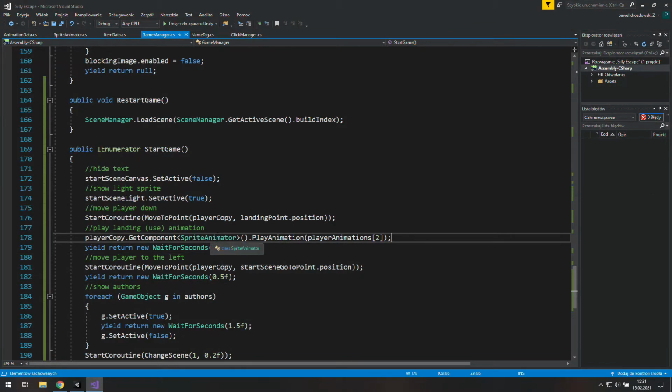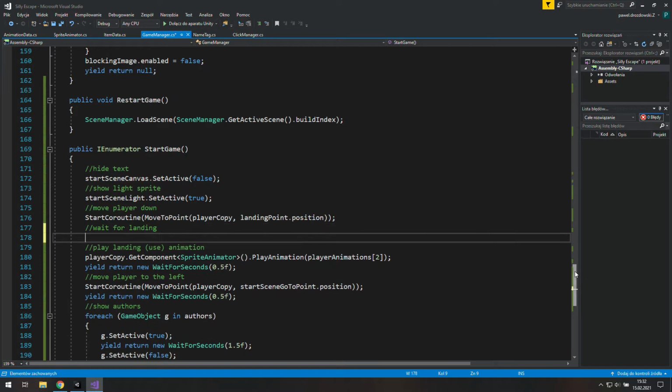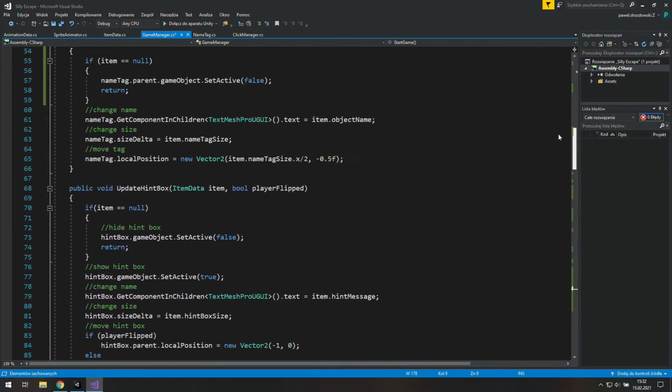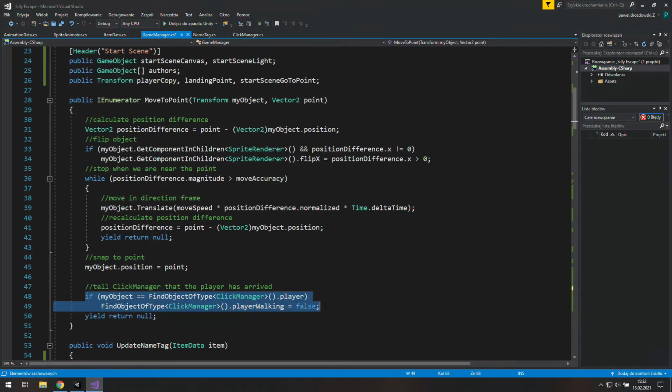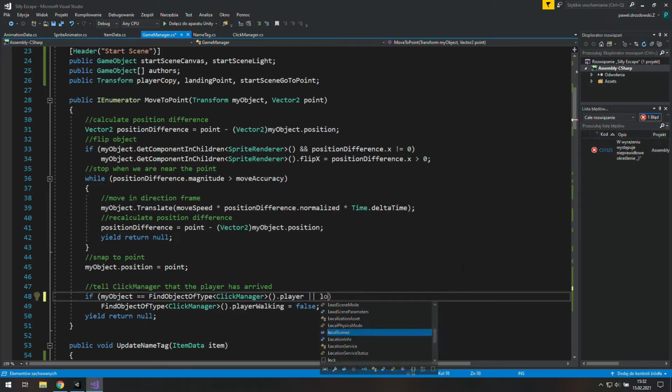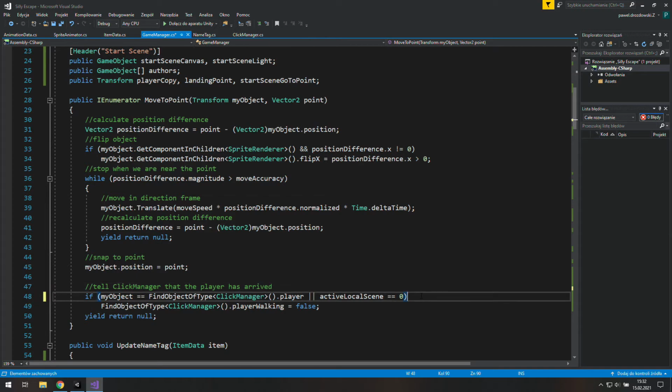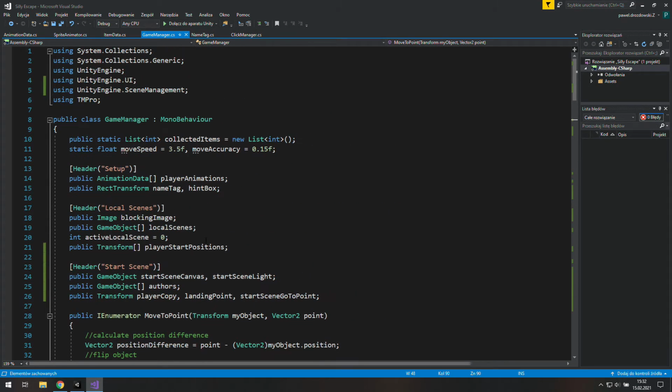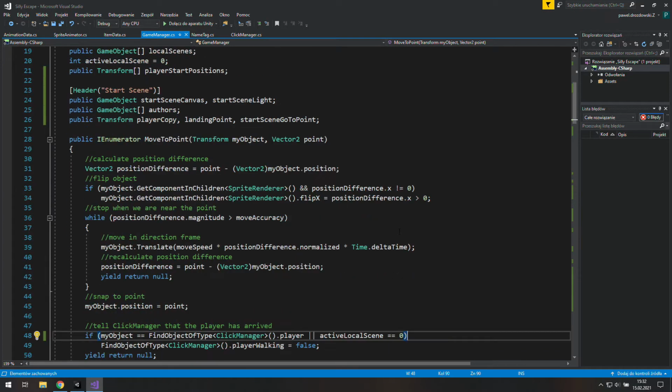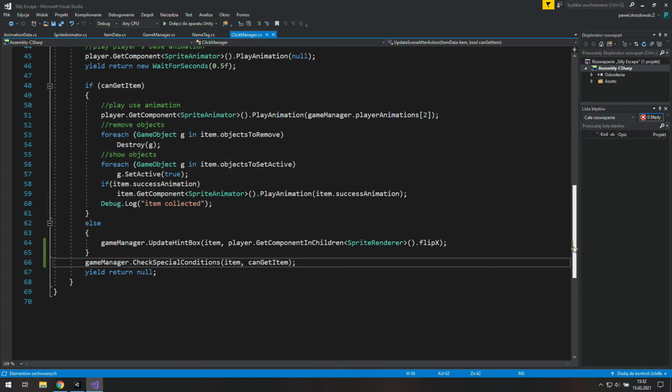We don't know when we land, and we need to wait for it before we go further. I think it's a good time to use this player walking. We'll need to make a little mess over there and add a new condition. This line will happen if this object is player, original player, or our local scene is number 0. And let me check if we start with this number. Yes, we do. And now let's go to the click manager and modify this player walking.